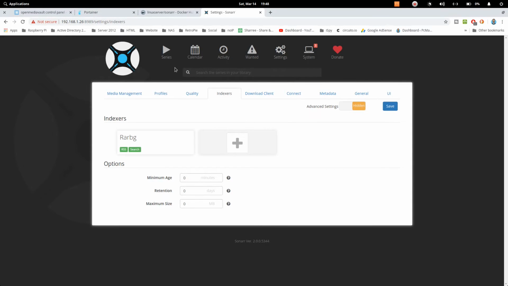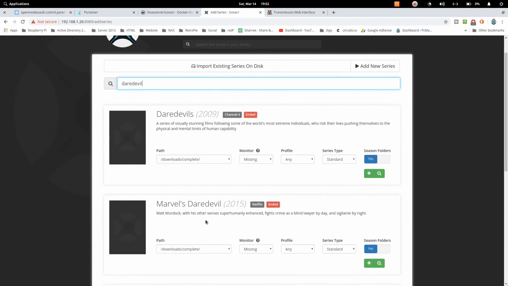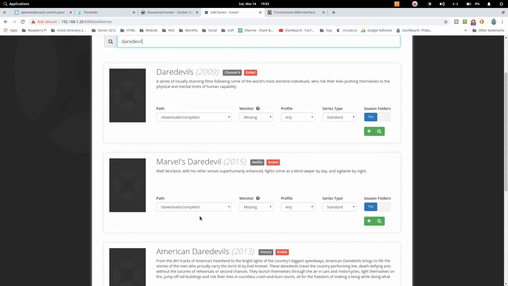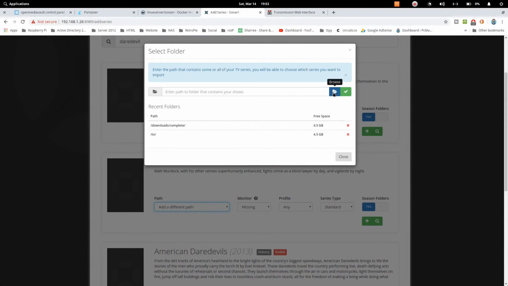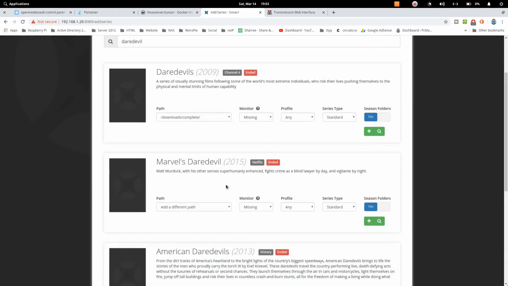Then you need to go back to series and click on add series. Let's try to add Daredevil and look for it. So it's right here, Daredevil. Let's click on it, and you can select the path from here. If you want a different path, you can click on add a different path, then click on browse, and look for the path where you want to download all the movies or all the TV series. So I have bound downloads and TV, so the folders are right here. Let's select downloads, and then click on the add button.